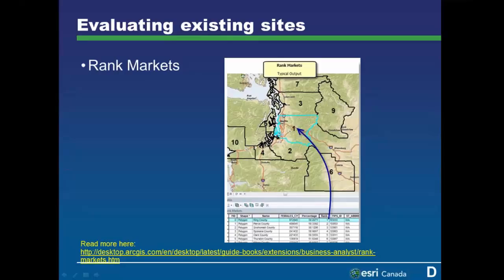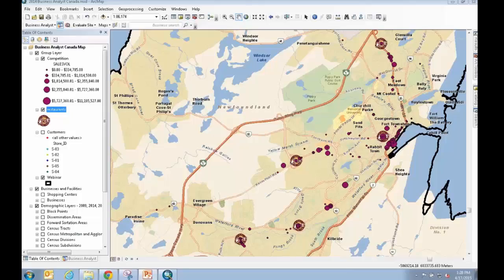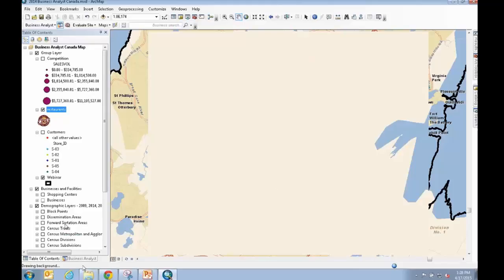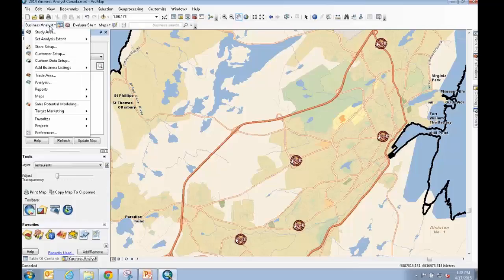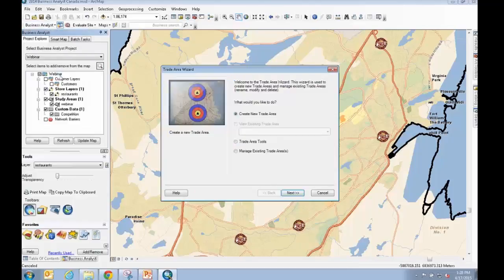With that, we'll switch back, and I'll turn off my competition layer, and I'll go back to my Business Analyst window. So I have my restaurants on screen, and the first thing, recall from our workflow, is that we want to generate trade areas. To do that, we go to the Business Analyst toolbar, and from the menu drop-down, we choose Trade Area. I want to create a new trade area.